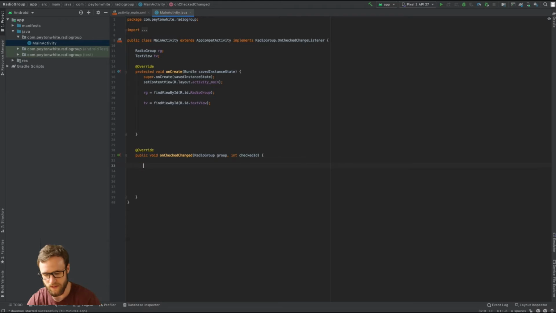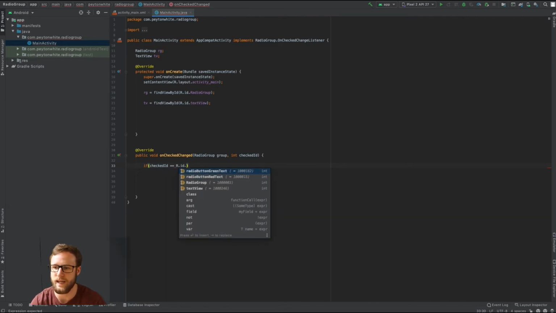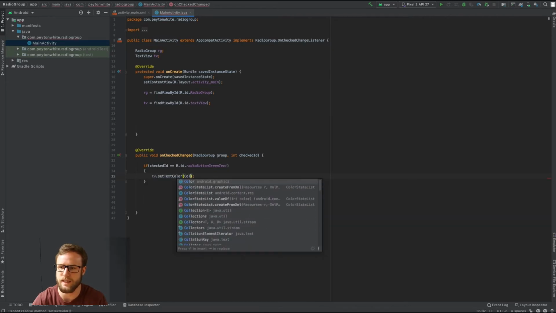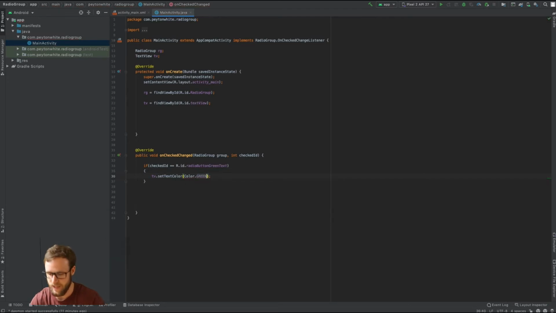So we just want to do a simple if statement and say if checkedId equals R.id.green_text. And of course, if this radio button gets clicked, we want to change the text color to green. So we can do tv.setTextColor, the Color class, capital C, dot green.